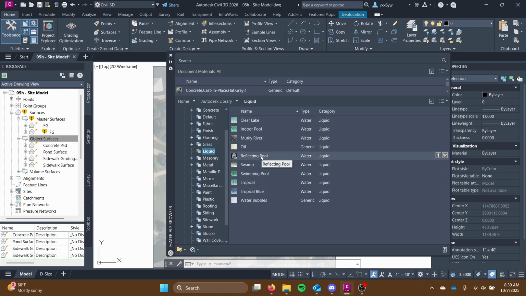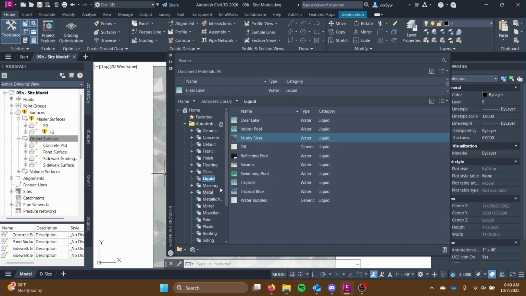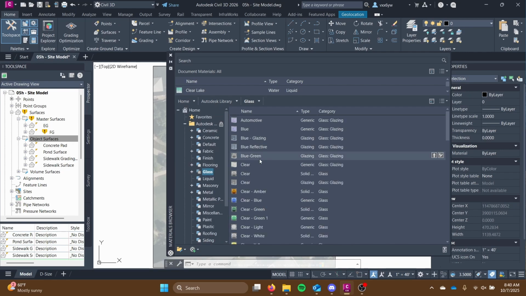So I will try to make my pond into an actual surface. I haven't done this before, but we'll see if it works. So maybe I'll do Clear Lake or Murky River. I'll do Clear Lake. I can do them both and we can just see what works. And let's just see if I have any other grass options that I like.